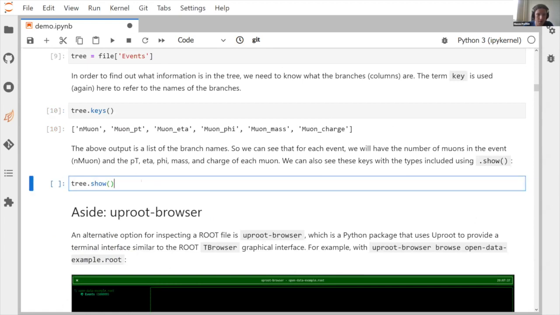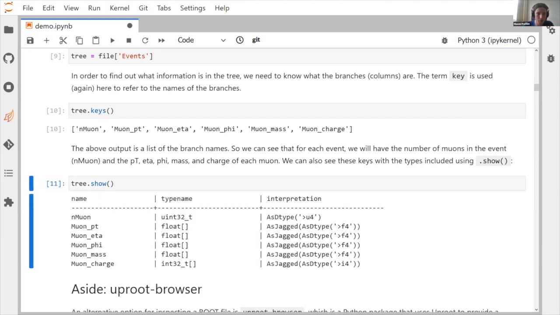This just shows the branch names. It doesn't show the types. There's also a function called show, which shows a nice little table with all of the names of the branches and the types. So here we can see that nMuon is an unsigned integer, pt, eta, phi, and mass are basically vectors of floats. It's saying it's an array of floats for each event. And then charge is an array of integers for each event.